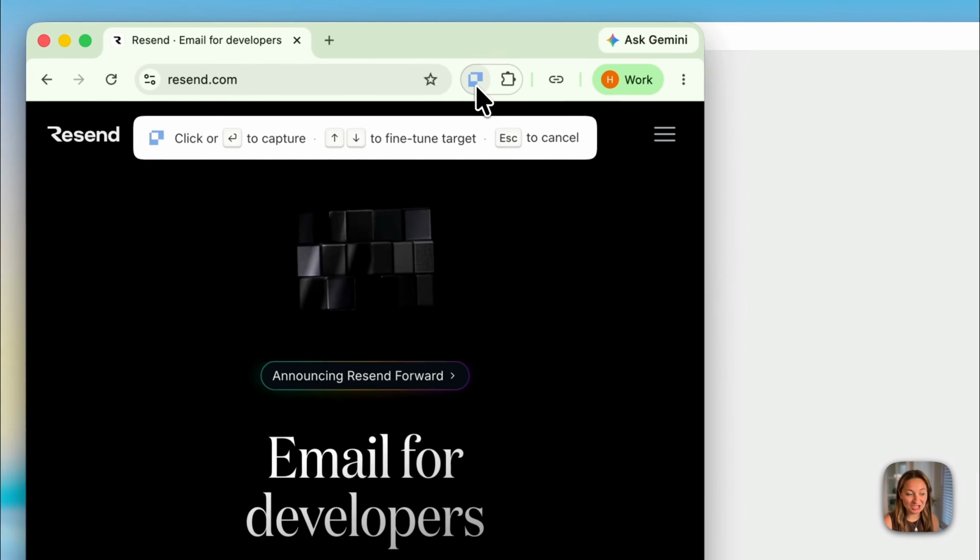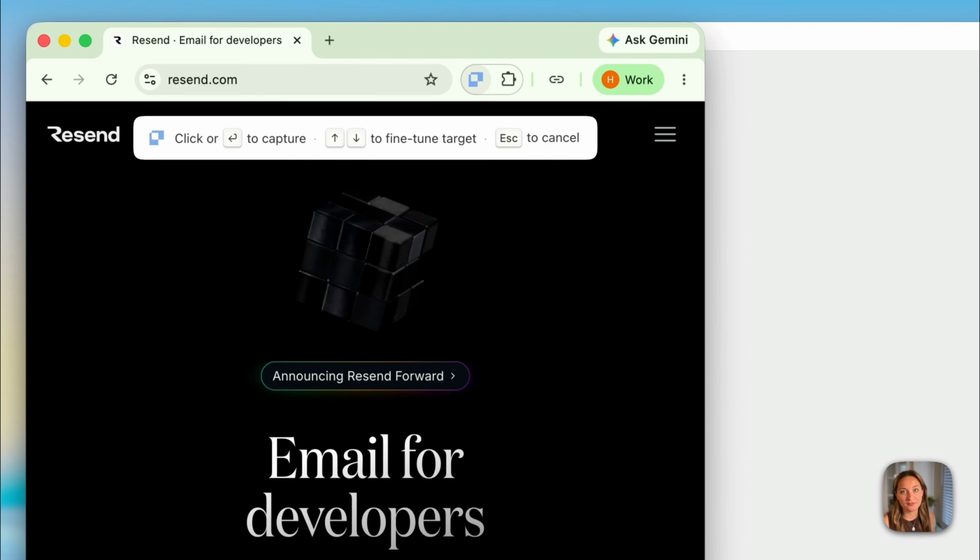Today we're going to use Paper Snapshot and Paper Shaders to remix a button on the Resend's homepage. So let's get started. In Chrome, let's enable that Paper Snapshot extension. If you've not installed this extension, watch the video below.